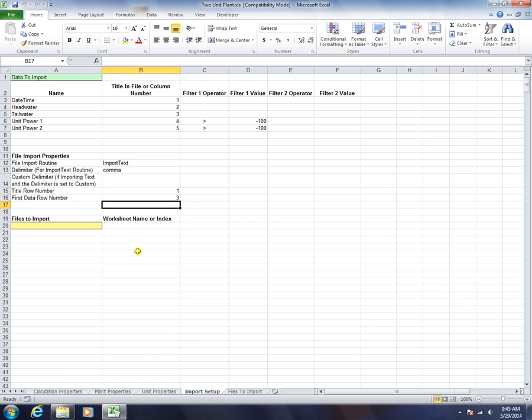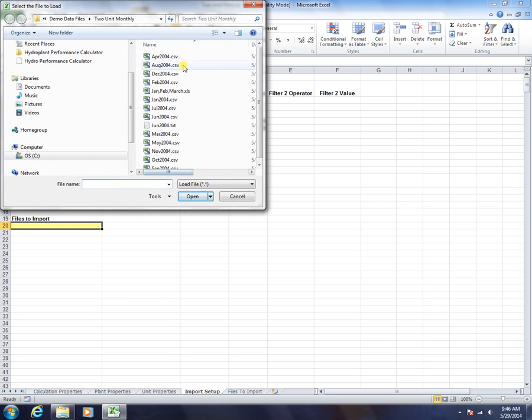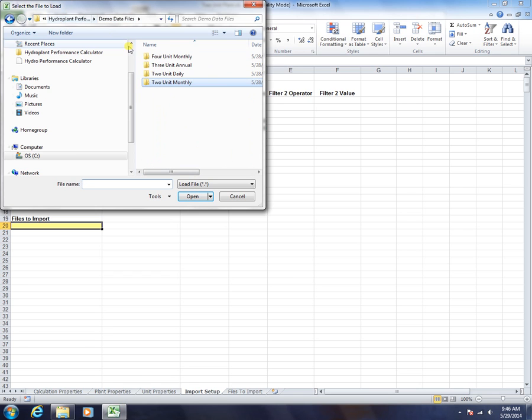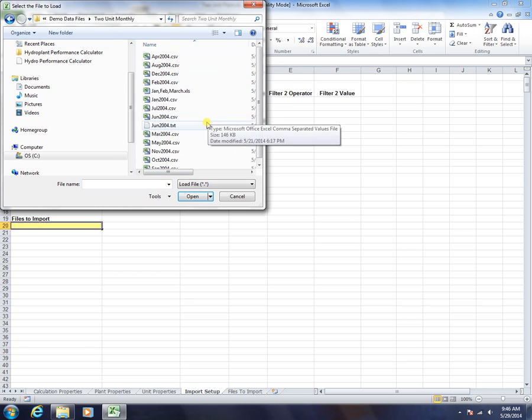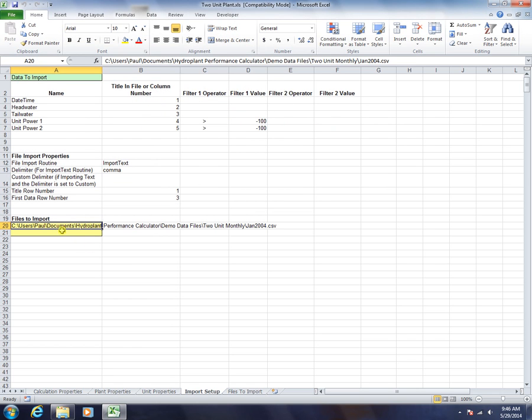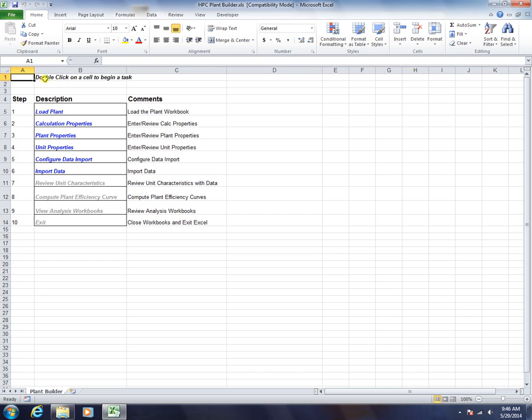And now we need to specify a file to import. To do that, when these yellow cells are highlighted in yellow, that means it's going to start a file open dialog box so we can browse to that file. These are demo data files, 2-unit monthly, and it's January 2004 as we're going to look at that data set. So now we've specified the file, and I can go to this green cell, cell 11, and double click to navigate back to Plant Builder.